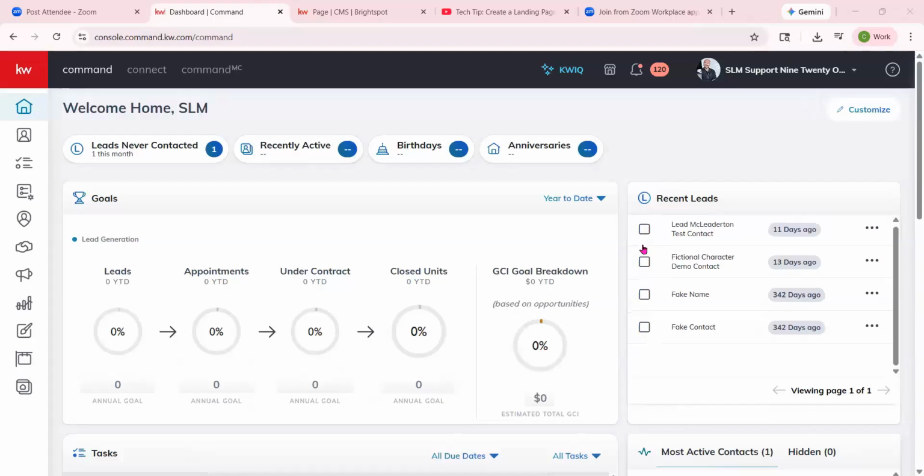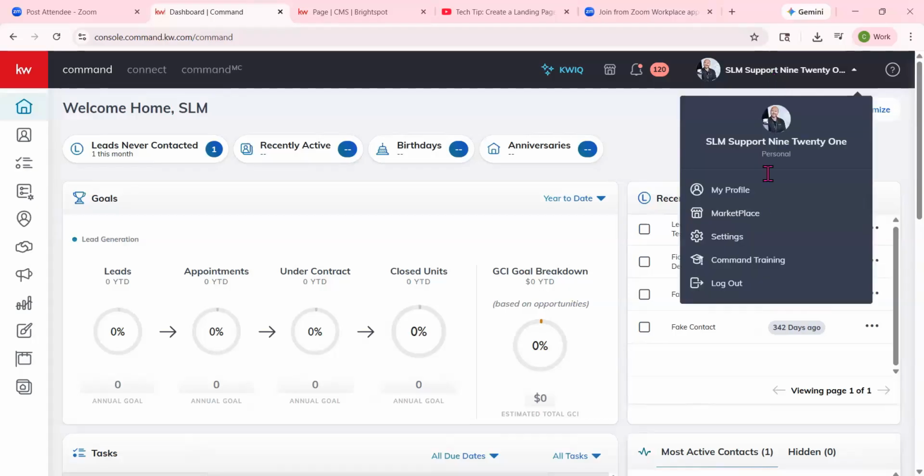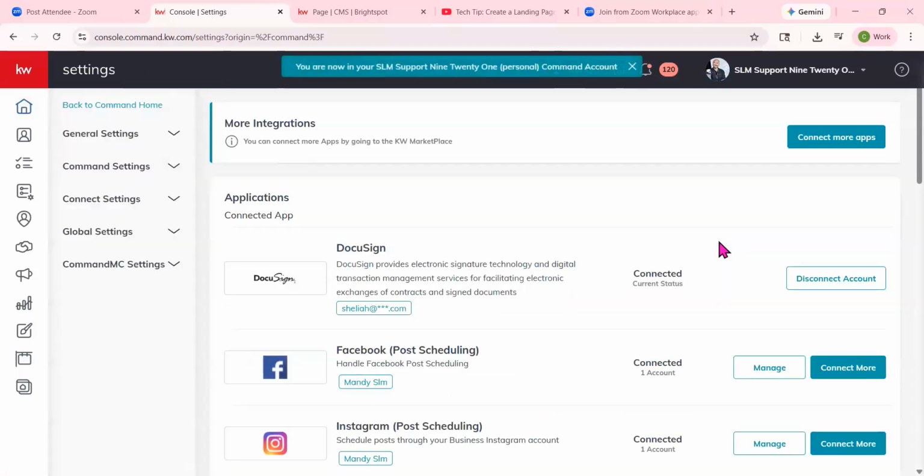Today I want to go over how to take a social post design that you've created in the Command platform and actually use that on a social post. So the first thing you want to do is, of course, go into your settings within Command and make sure you're connected for social posts.